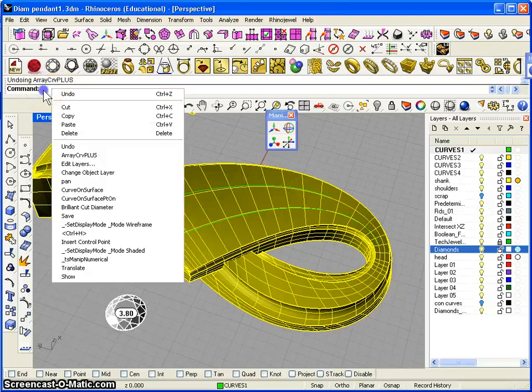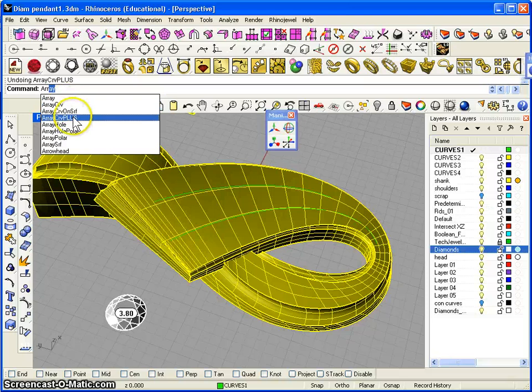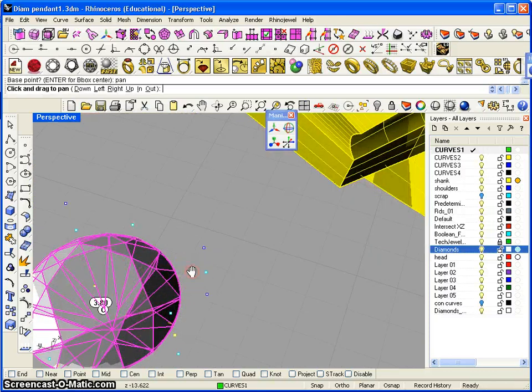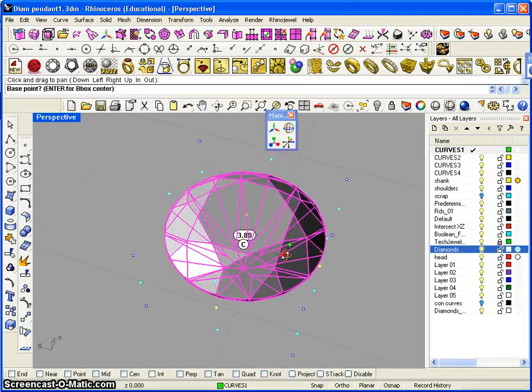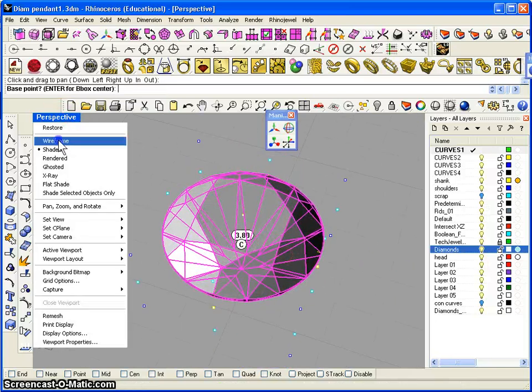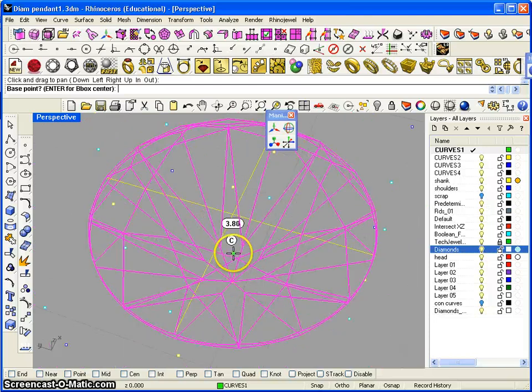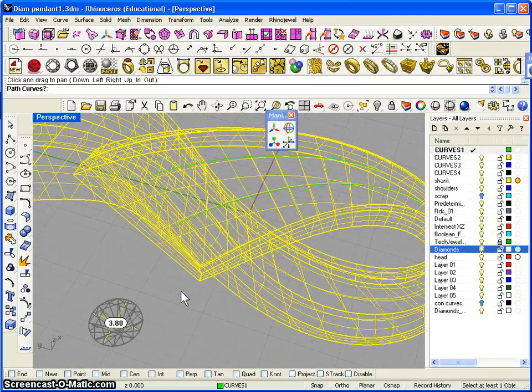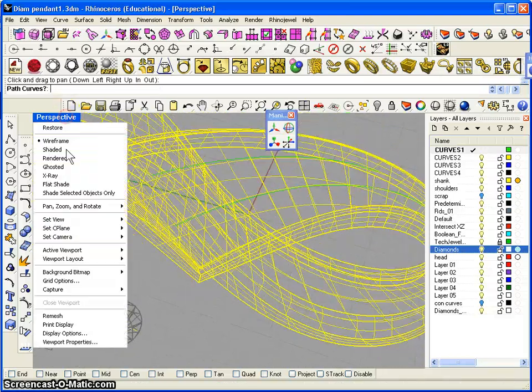It's called array curve plus, which is a really cool command. Okay, we're gonna array our diamond right there. Enter. It's asking me for a base point. Now I'm gonna switch to a wireframe view, because inside my diamond there's a crosshair to pick the center of the diamond. Get my intersection snap, zoom back, pan down. Okay, path curves. Let me switch back to my shaded view.